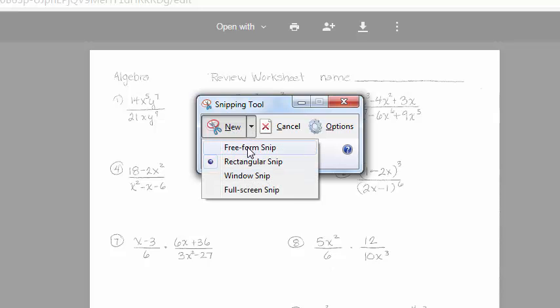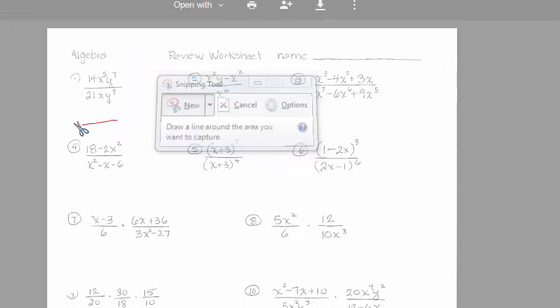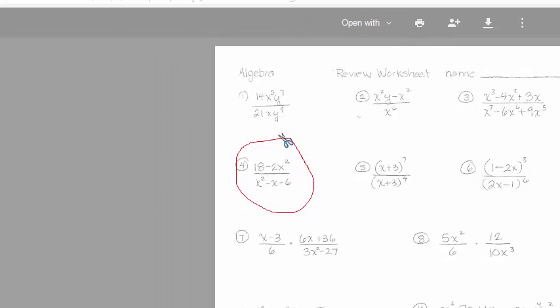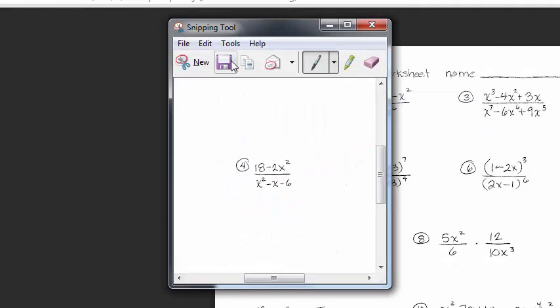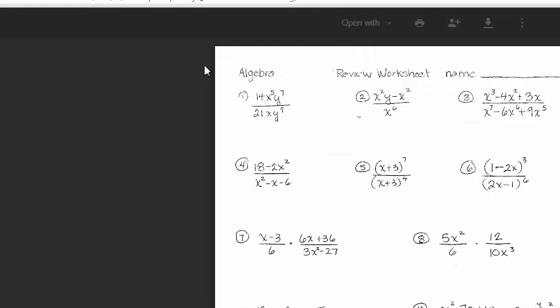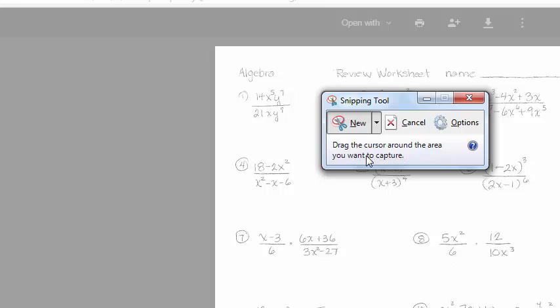Some students do a window snip that will capture the window, a full screen snip, a rectangle, or free form. Free form snip is a little bit more difficult because you can actually draw an area. Let me just show you real quick. If I go over here, see I have the little scissors, I can draw an area, and then that gives me the snip. If I don't want that, I'm going to go new, and I'm just going to do rectangle. I personally like the rectangle.